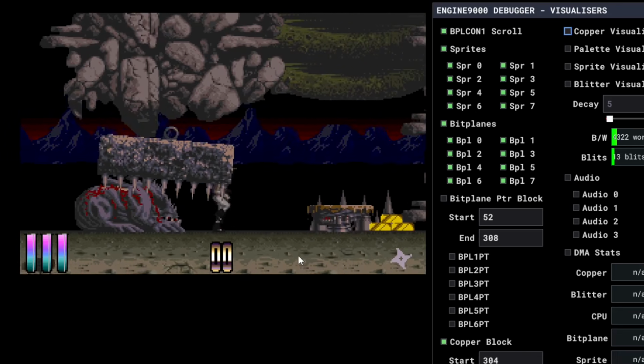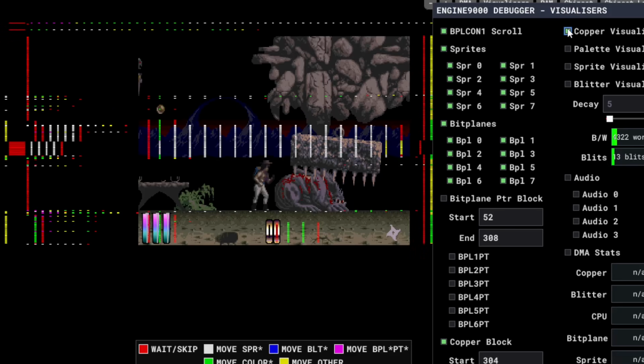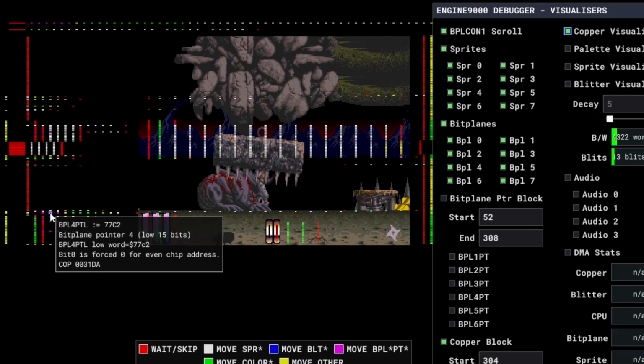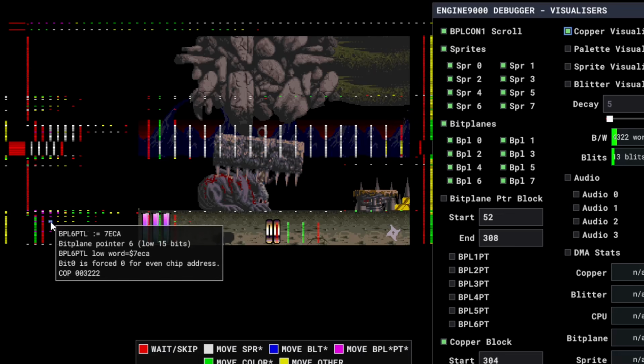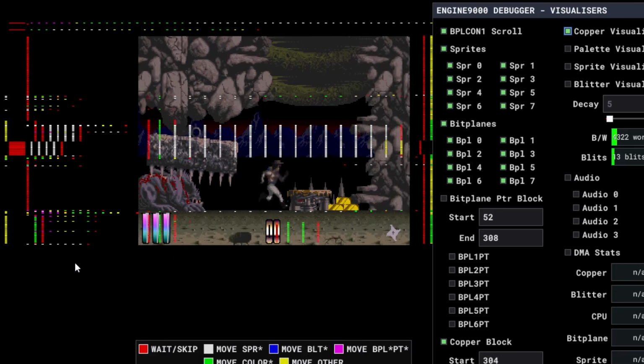With the parallaxing ground, I forgot to point it out in the copper visualizer, so if we put that on and we move, you can see it corresponds to the bit plane pointers being changed. So right here, right here, right here, and right here. So it's got 1, 2, 3, 4, 5 slices of parallax there.